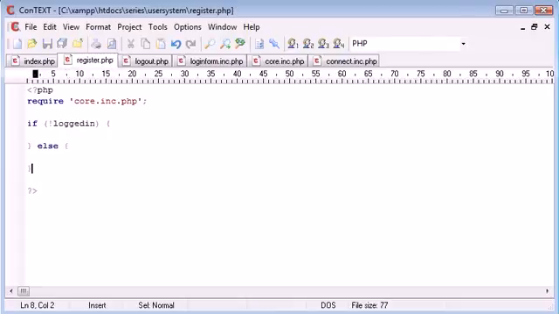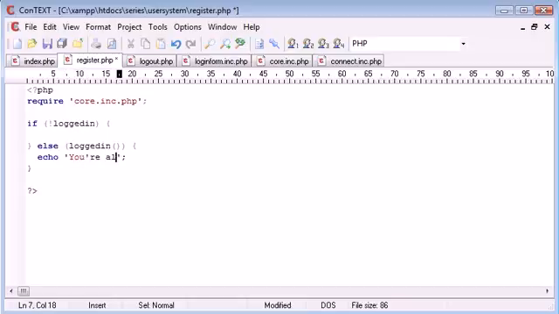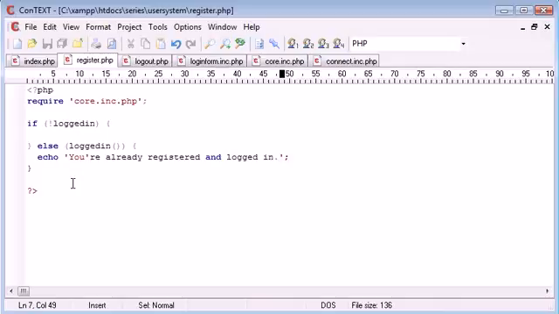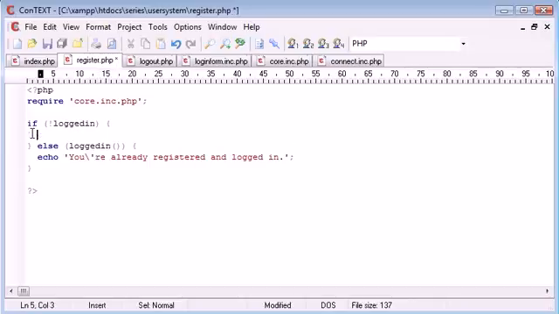Otherwise, if the user is logged in, so else logged in, you're already registered and logged in. So we're essentially just creating a check. Let's just put an escape character there to make sure this single quotation mark is processed. We need to first of all check if the user's not logged in before we register them. So otherwise we can say register.